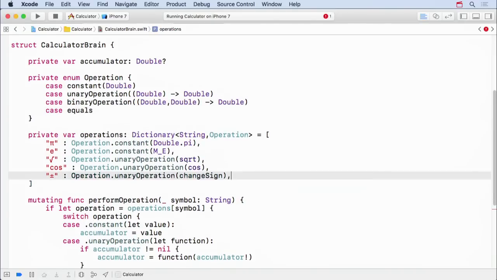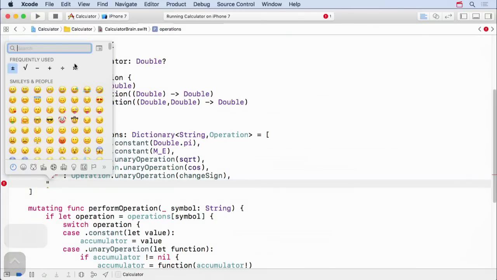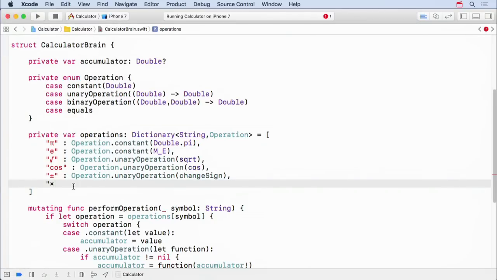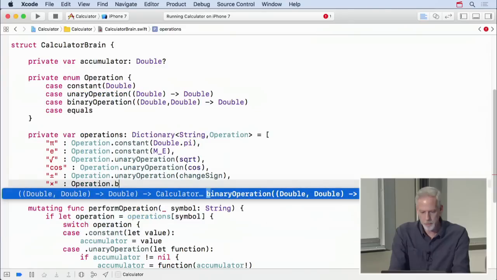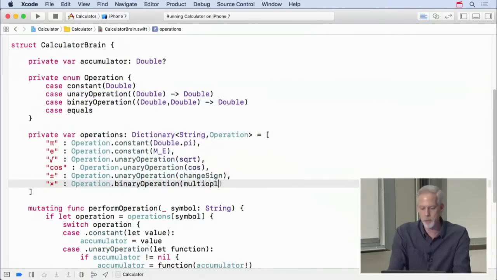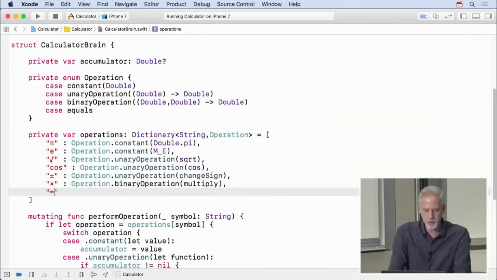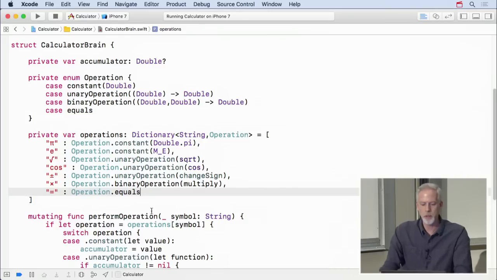And so we can just go down here and do, for example, times. Let's do times. Oops. Space. There we go. I've got a nice mathematical times symbol here. Okay, we have to have an operation, .binaryOperation. And we need multiply basically here. So I'm going to make my own multiply function. So we'll just put multiply there. Also, of course, I need equals, which is operation.equals. Okay, put those in my table.